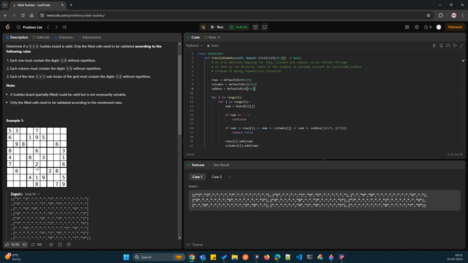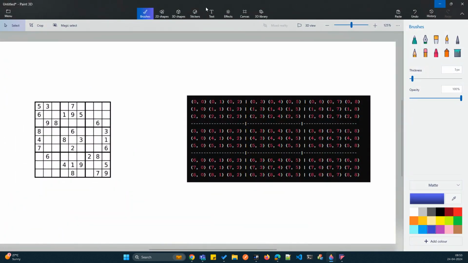Whenever I come by next time, let's say there is a number 9 here. In that case I already had a mapping for this 9 in this column, but it came again. If it comes again, it means it's invalid, so in that case we'll just return false. So now the implementation is that we'll be maintaining a mapping for each row, each column, and each sub box.